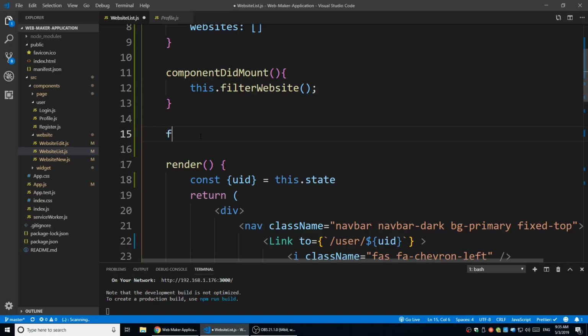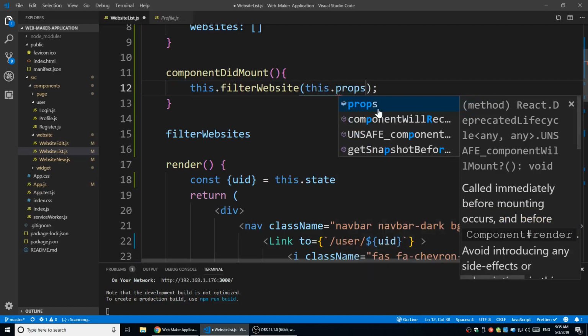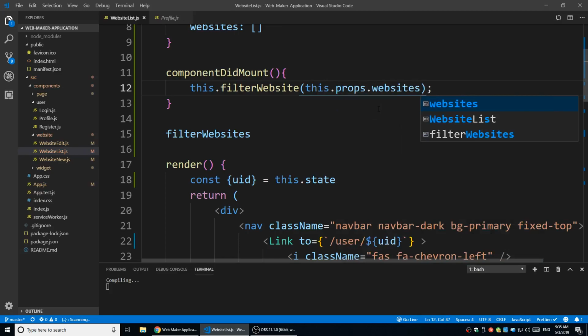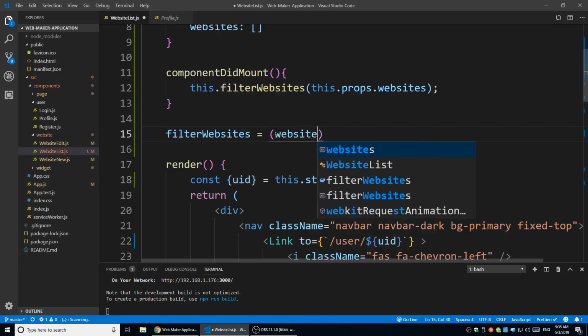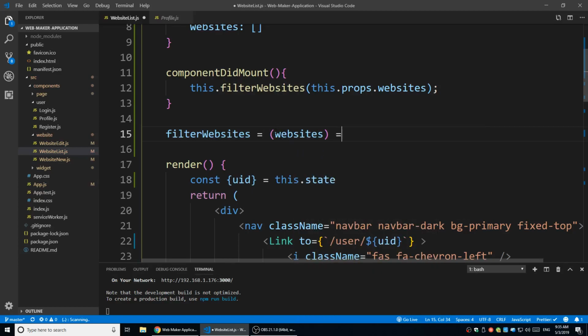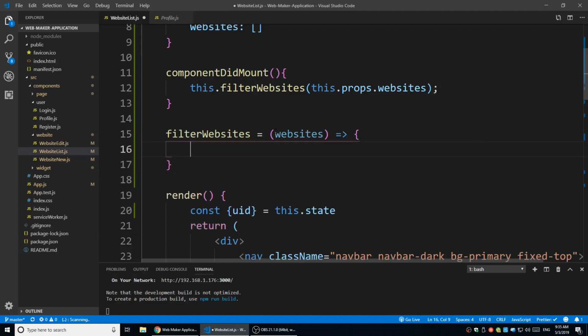So here I'm going to create a function filterWebsites. I'm just going to pass in this.props.websites. These are the websites I'm getting from App.js, the list of all the websites. Filter websites, websites, that makes more sense. It takes a list of websites and does something. This is my arrow function.